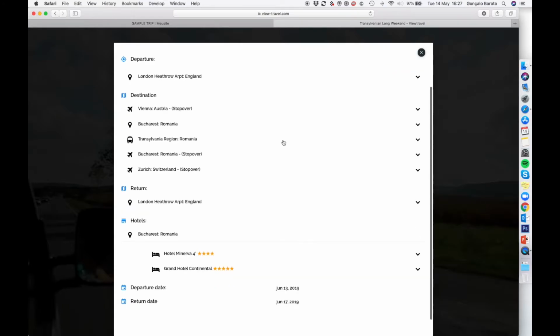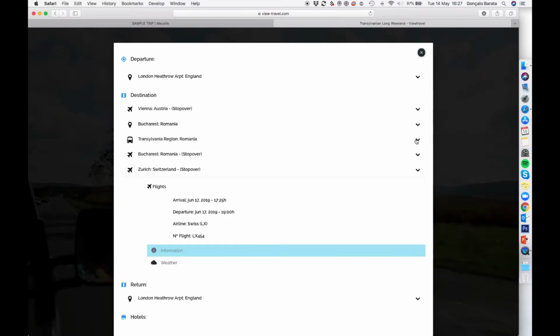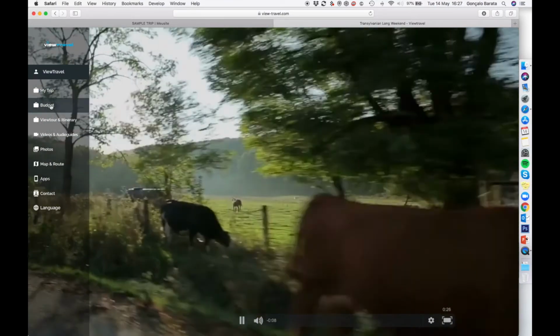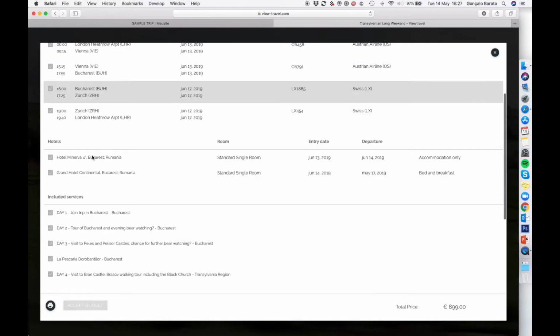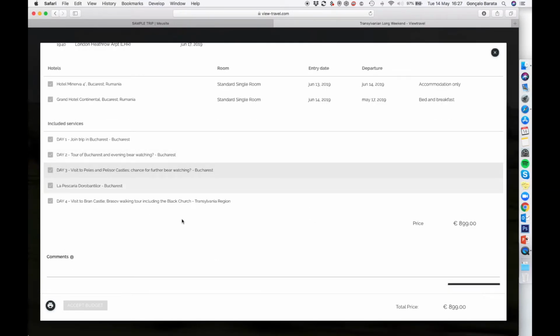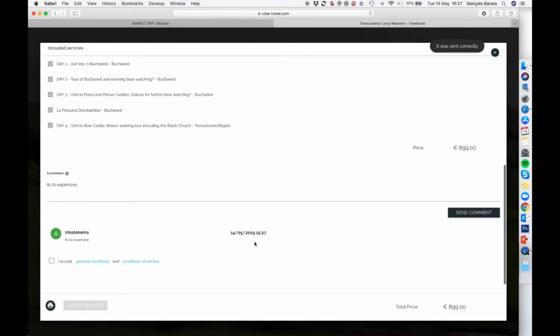She checks the flight information, she checks the budget. She's able to change? No, I haven't given her, this is closed. Oh, yes, of course, she has no authority to change this, but she can put a comment. It's too expensive. Send the comment. And the comment is registered here.